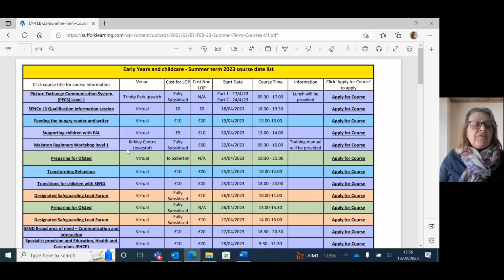You will see a list of all the courses that we have to offer this summer term, and the title of the course is in your left-hand column. It goes across to tell you whether it's a virtual training course or a training that's taking place in a venue. Most of our training is still virtual, but as you can see, we've started to introduce a few venues.